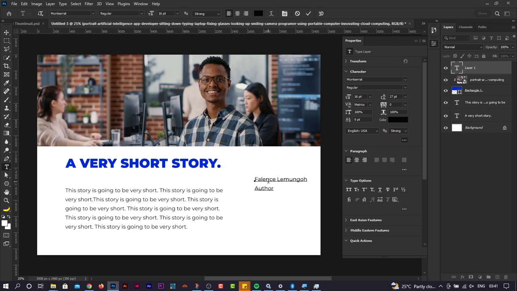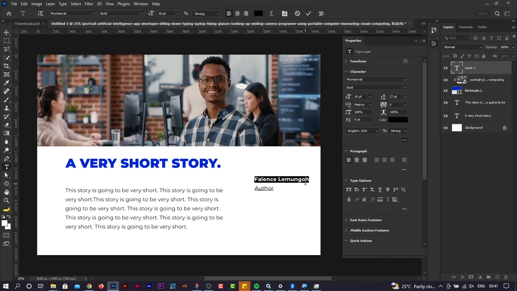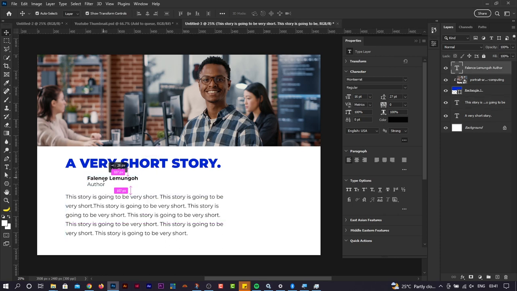Alright, then I'm going to highlight just the name like this and change the width, so I'll make it bold like that. After I've done that, I'm going to select everything like this. Okay, then change the leading to auto. Then I can drop the size to, let's say, 15. Then I accept here. Okay, and I get my move tool and I can move this back in place here.